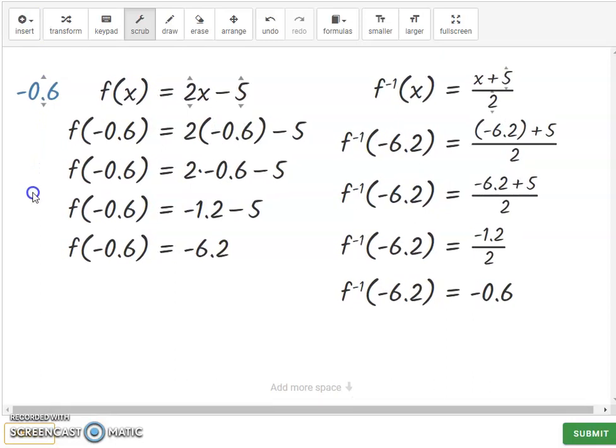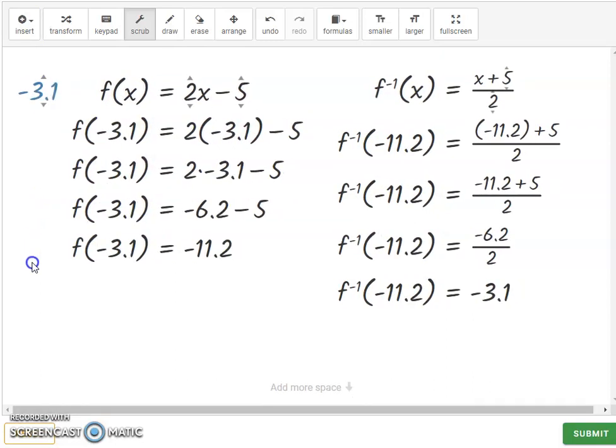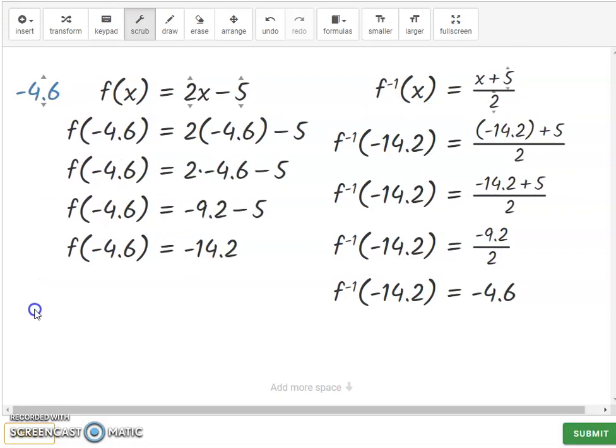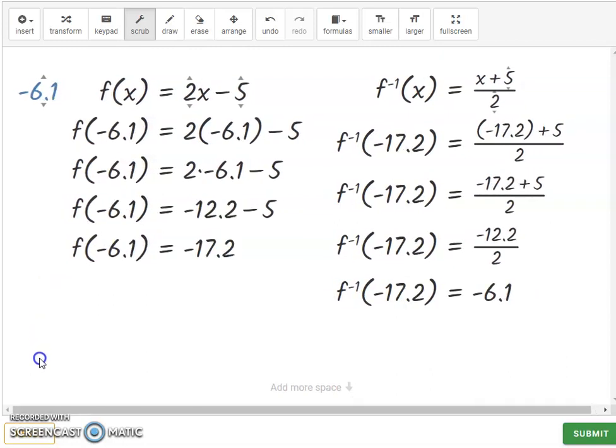And if I go the other direction to the negatives, you'll notice that the same thing happens. The input is the output of the inverse function, and the output is the input of the inverse function. So the numbers are switching places.